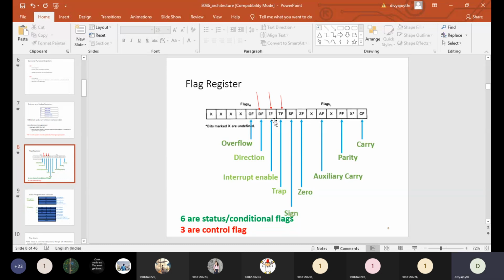Apart from these 3, the remaining 6 flags are called conditional flags. That means the remaining 6 will set and reset based on the result of any program. So now I will explain the carry flag.